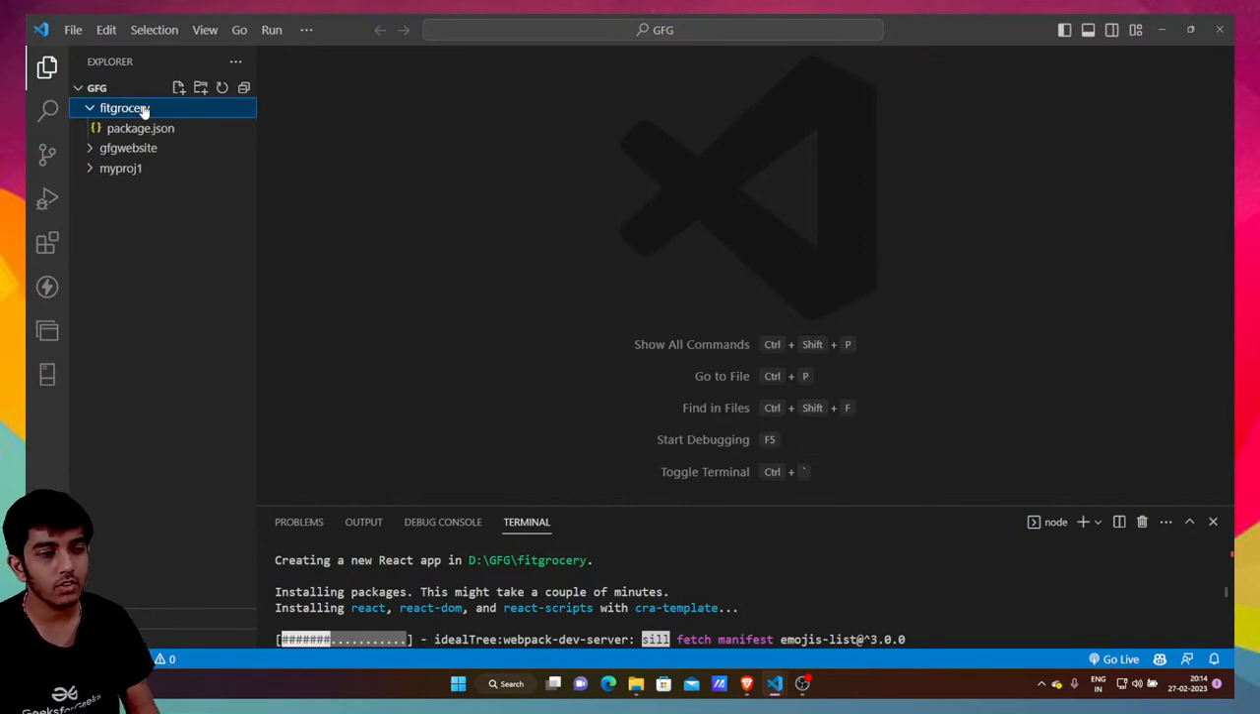It will take a few minutes for the setting up part of the React.js application. It always takes a few minutes, so don't worry about that. There will be some packages which need to be downloaded after this command. So it's downloading a few packages. Then we will start with the coding part.